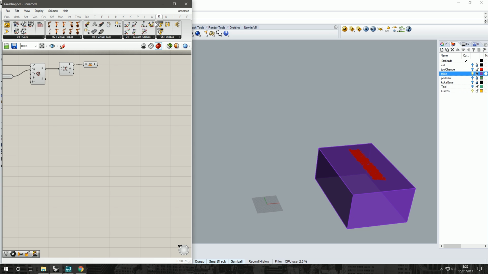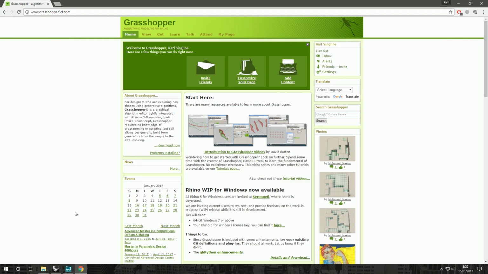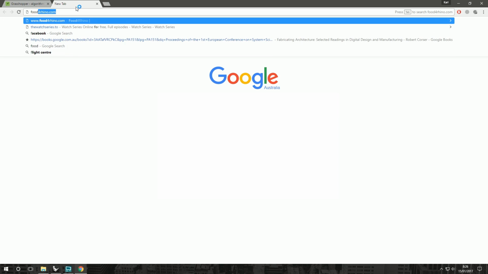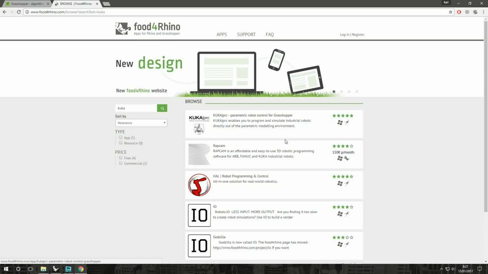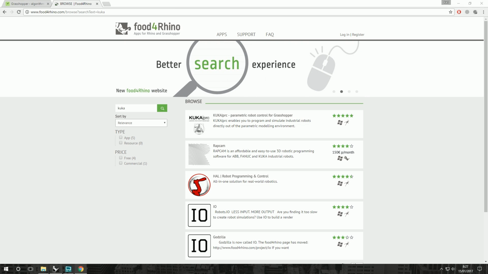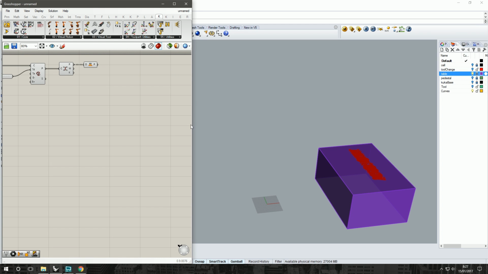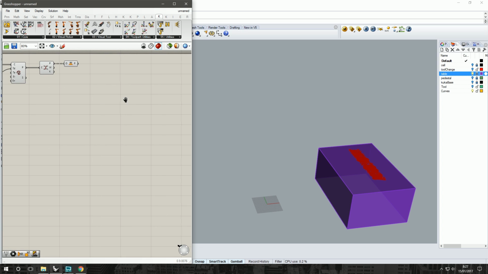So under KUKA PRC, which you can access from the Food for Rhino website. If you just type in KUKA, search, it's your first result, which is KUKA PRC, where you can get a free trial version, which is a very powerful tool. Another one is HAL robots, which you can also control most of KUKA as well as other robots through Grasshopper. But for this tutorial, we're sticking with just the KUKA PRC.